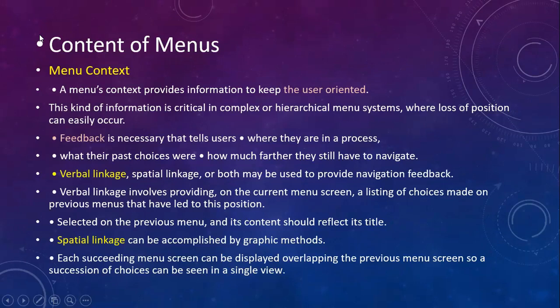Menu context. A menu context provides information to keep the user oriented. What do you mean by user oriented? If any system is designed with user convenience, and user convenience is given priority, then we say it is user oriented. So your menu, whatever you have designed, should be user oriented. It should provide information to the user, and it should be helpful for the user.